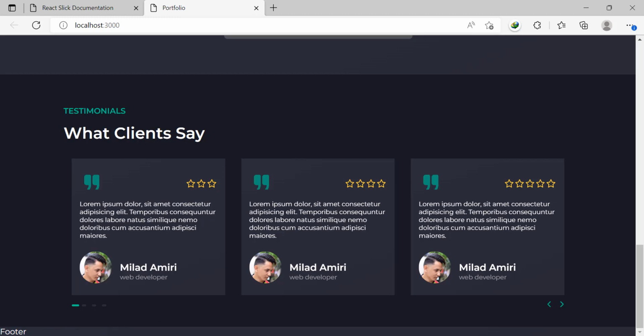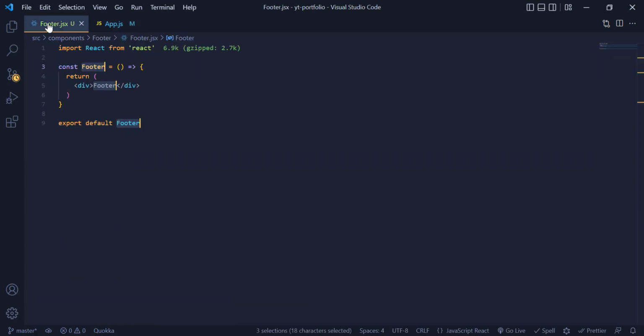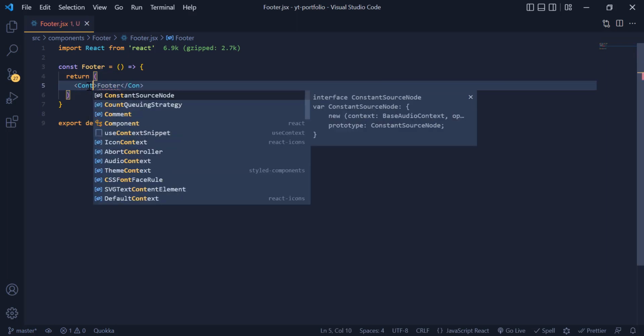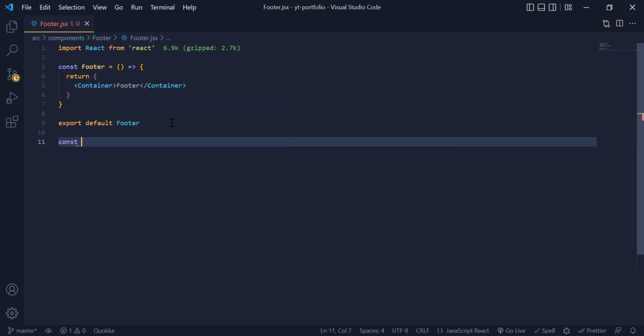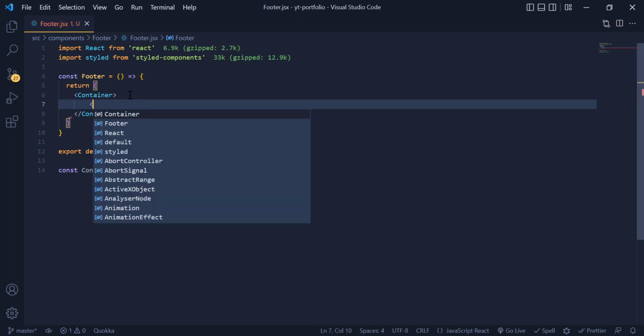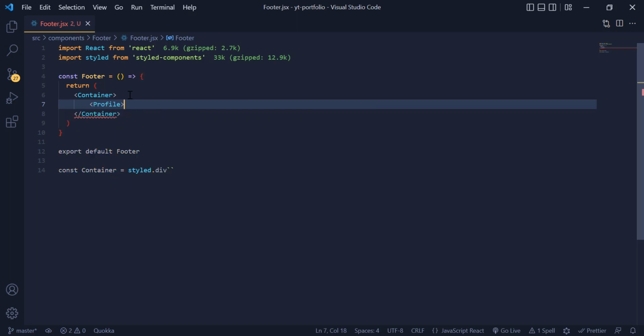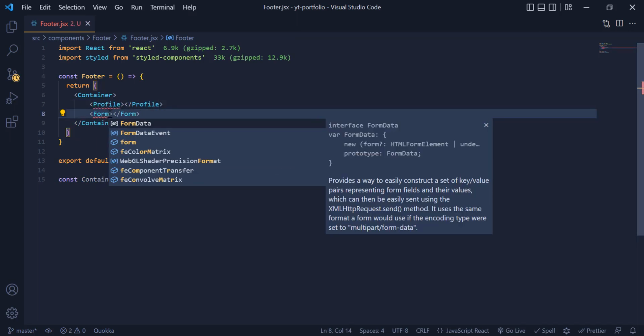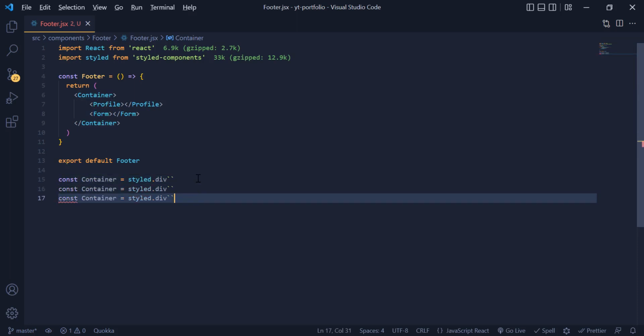Alright, let's go back to the footer and change the div with the style as component div. I'm gonna call this container. Inside this, we need to have two divs for left and right. So one is profile and the other one is form. We need to call them down here for styling.